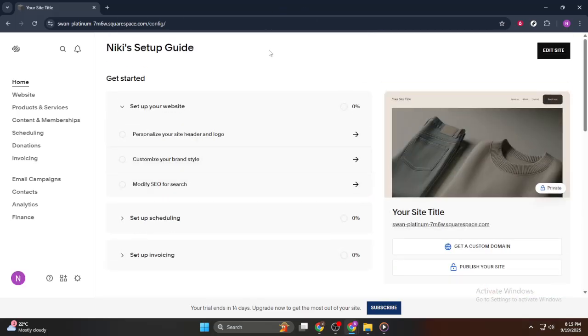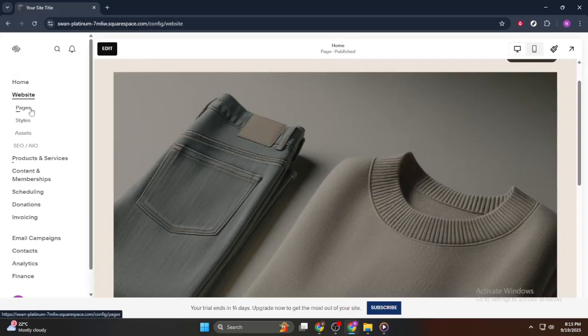Once inside the website section, you'll see a variety of options, but for our task, locate the Pages tab and click on it. This is where all your site's pages are managed. You will be greeted with a list of your existing pages.